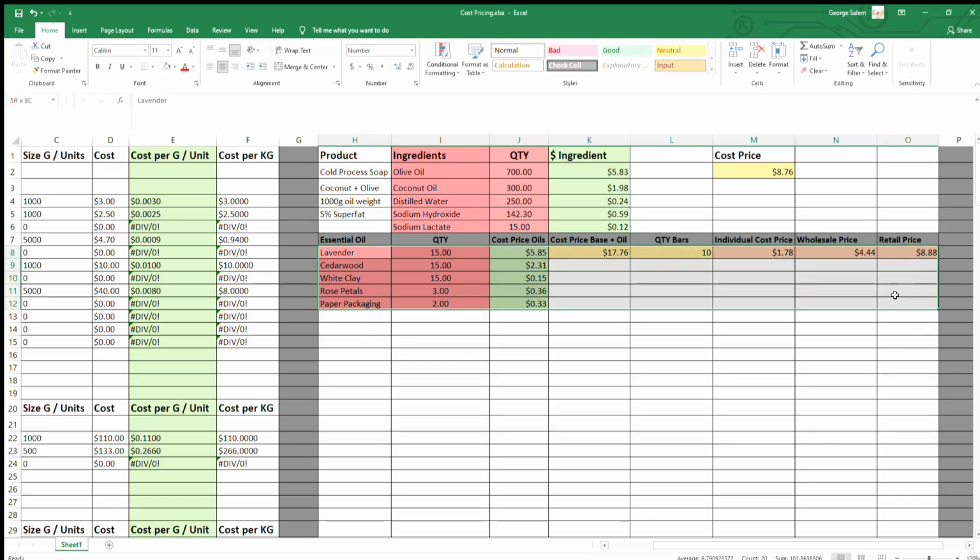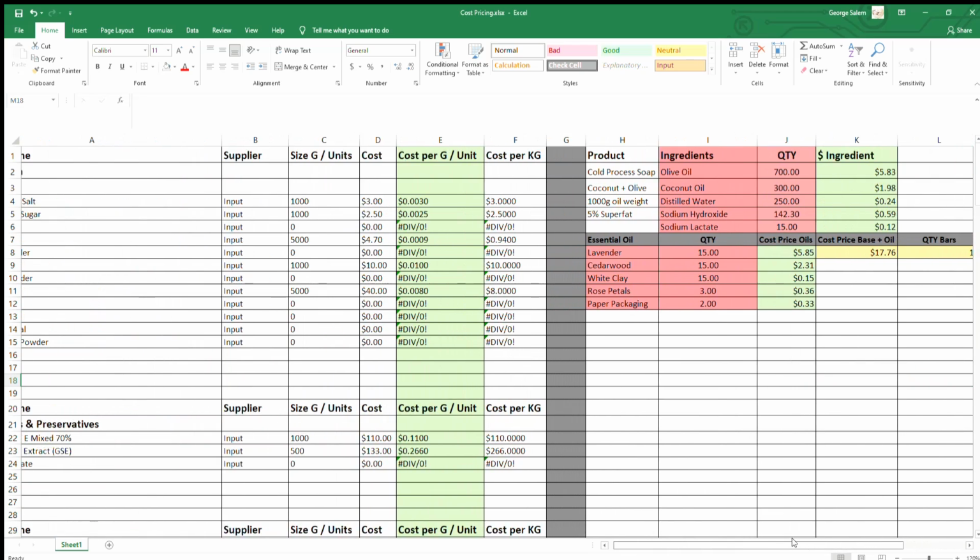You might want to section it off and send one variant with lavender, and section it off again and send another with cedar wood, and you might play around with different colored clays for each blend. So that's why I keep this separate from here. So it gives you leeway of adding different variants and knowing the cost pricing. So this works out exactly the same.